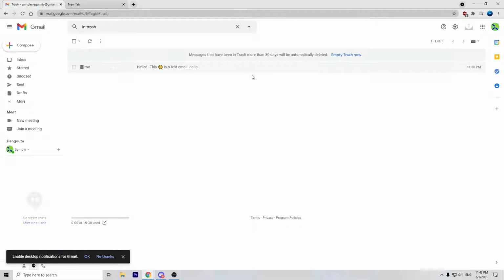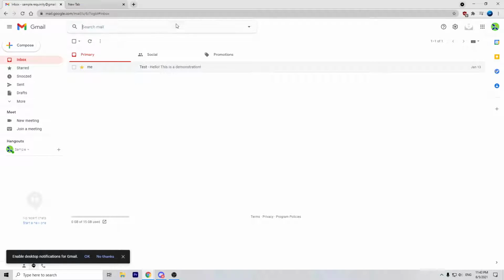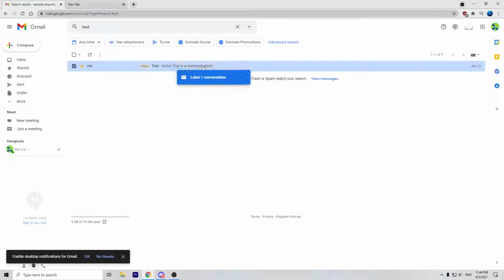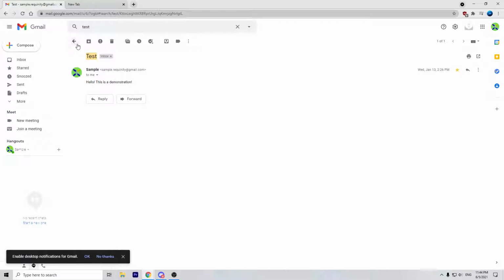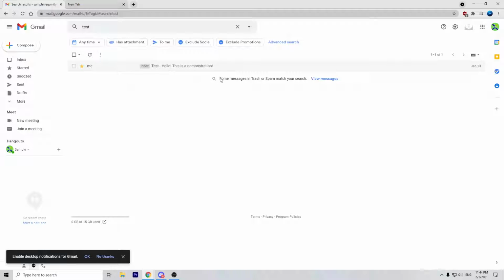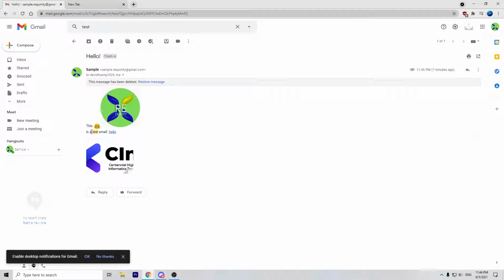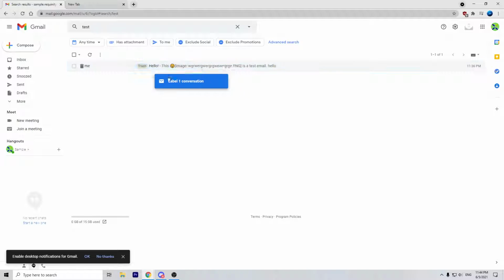If you wanted to search, let's go back here. If you wanted to search an email, you can go to search email. You can search up, let's say, the title of the email, so test. We press enter, and you can find this is an email that had the keyword test in it. As you can see, it's highlighted here. It says some messages are in the trash or spam folder, so then you can click view messages, and you can see this one also had the word test in it, in which case it will also show up, however, it's in the trash folder.